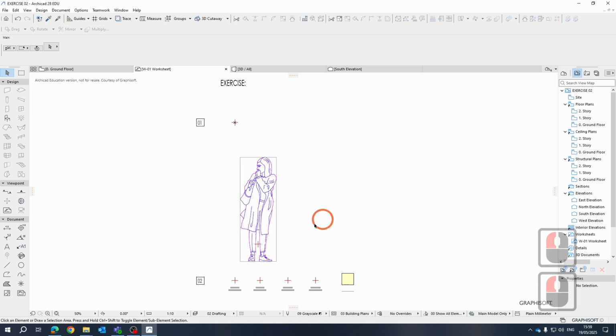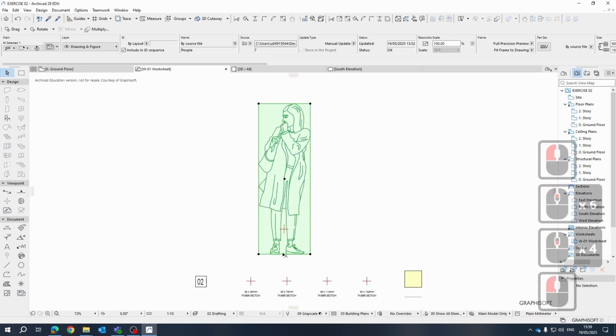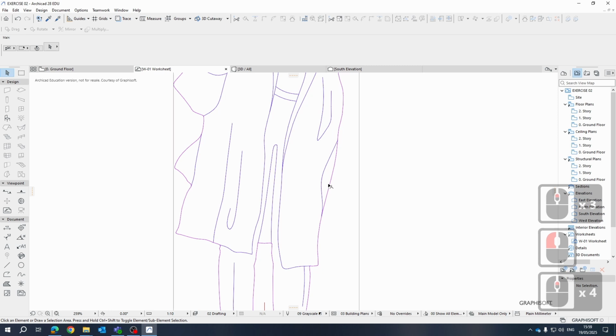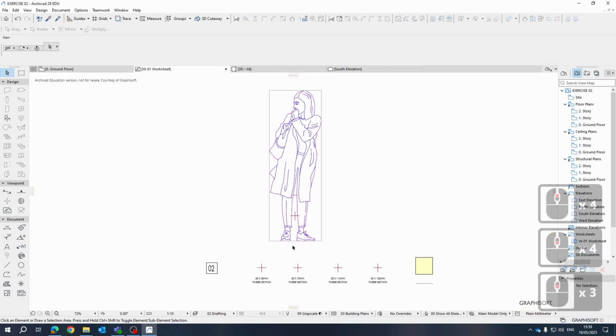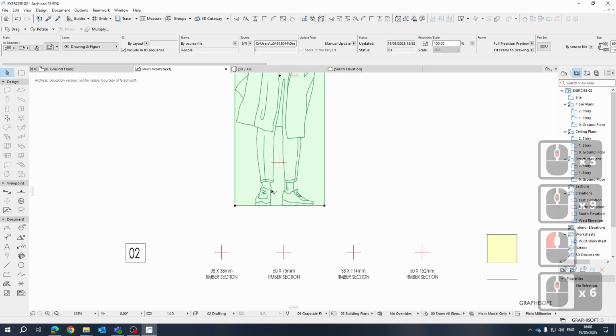Okay, so what it'll do, it'll place the object in your file, and it preserves the layers that were used in the AutoCAD file itself. So you see you've got like a purple line for the outline, you've got a blue line for the internal information. So we need to rework this drawing to work with the way we would like to work.